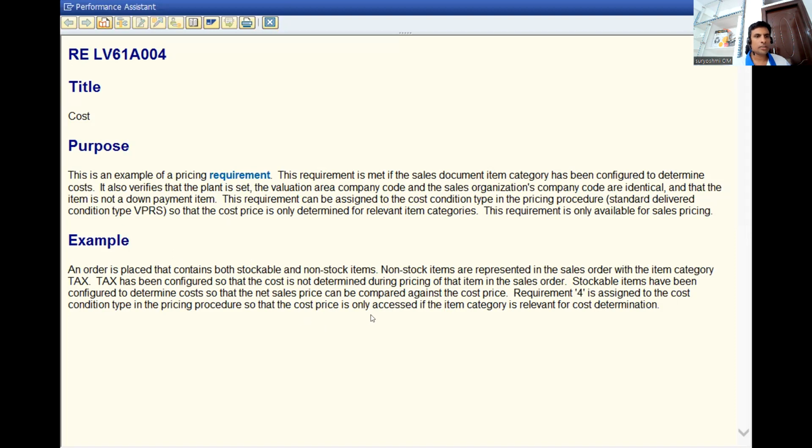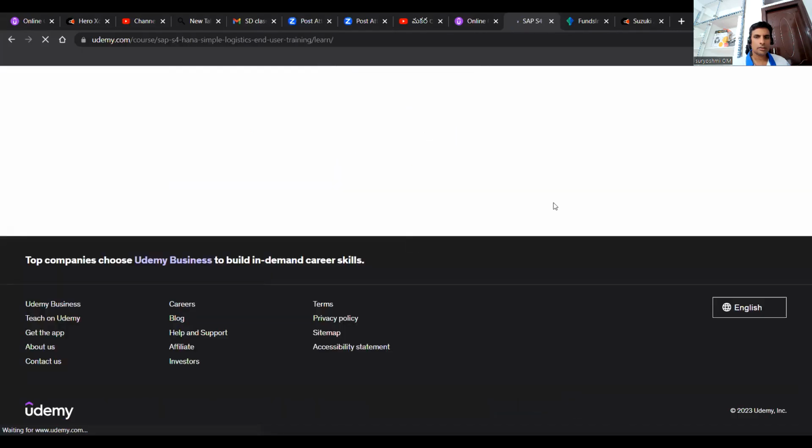Okay, the pricing procedure determines accordingly if the item category is relevant for cost determination. These are the conditions actually. This is not a statement from my side. This is a statement from the SAP side to determine yours. Okay, so I think you have learned something. So this is SAP SD ECC.